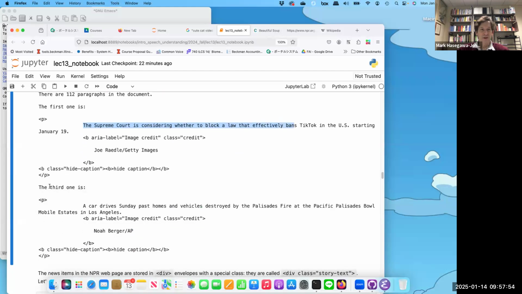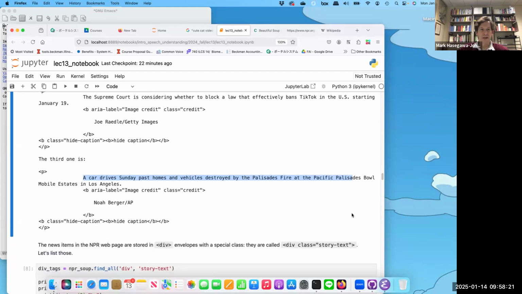The third paragraph on npr.org says that a car drives Sunday past homes and vehicles destroyed by the Palisades fire at the Pacific Palisades Bowl in Los Angeles. So the third top paragraph on npr.org is talking about the Palisades fire, the Pacific Palisades fire in Los Angeles, which is still out of control. The fire is still spreading in Los Angeles right now.